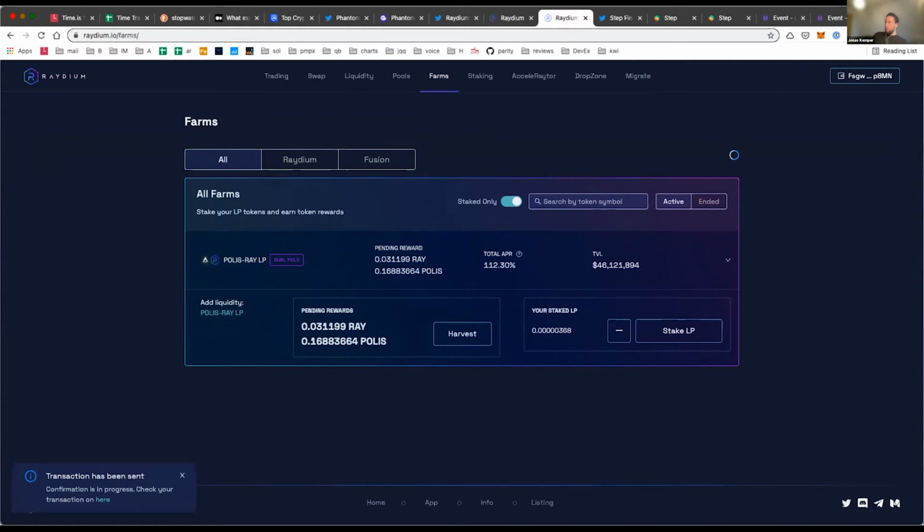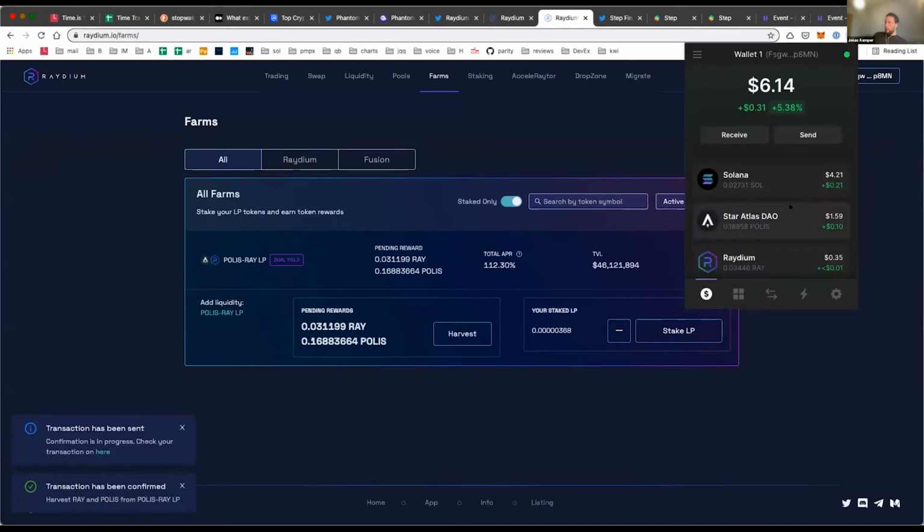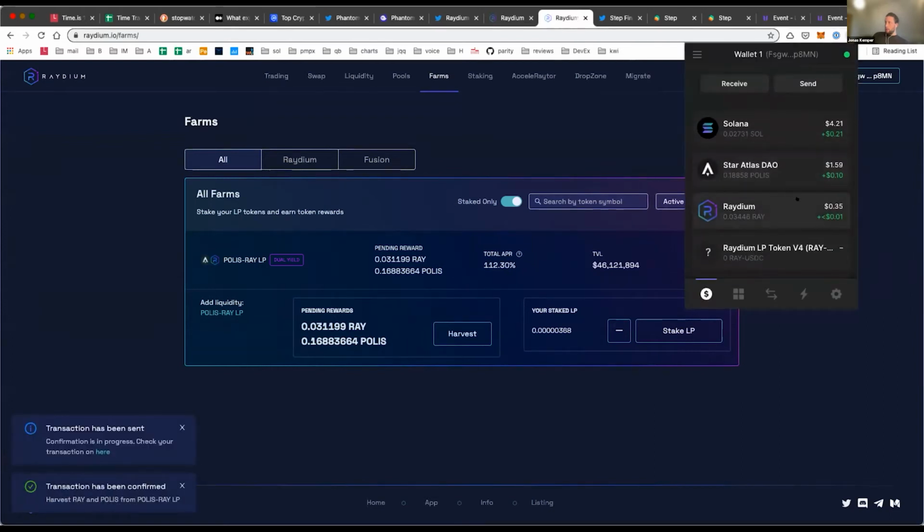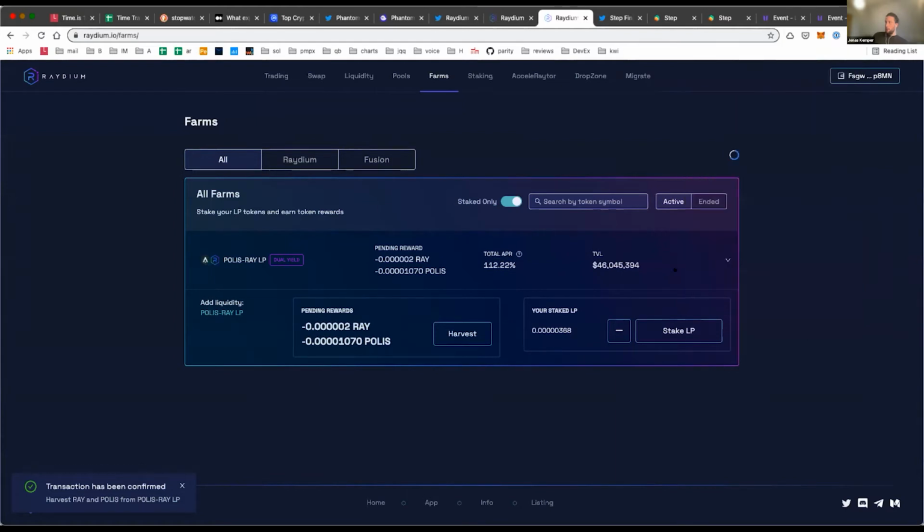So I can approve, and then I will see the new Ray token, a new Polis token in my wallet that I can then, if I want to, what's the word? If I want to compound my interest, basically, I can now take these rewards, buy more, or convert them into more liquidity token, and stake a bit more, and this way I'll get my compound reward.